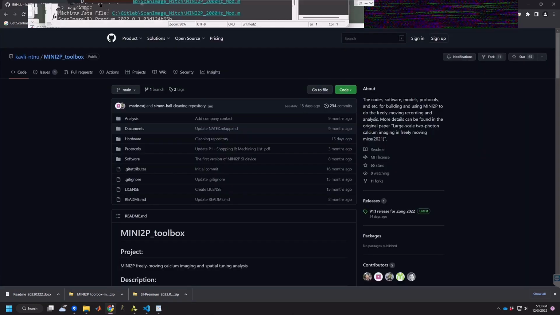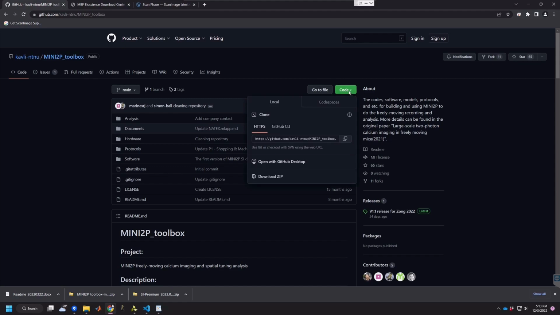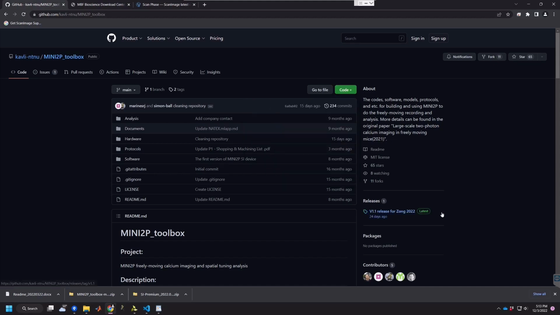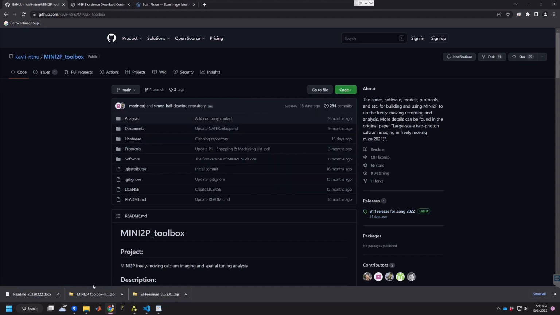So if you want to download the GitHub repository for the MINI2P toolbox, you can either come to this Code button here and download the zip, or you can download a release version here. I've already downloaded the zip of the repository, and we'll be using that.